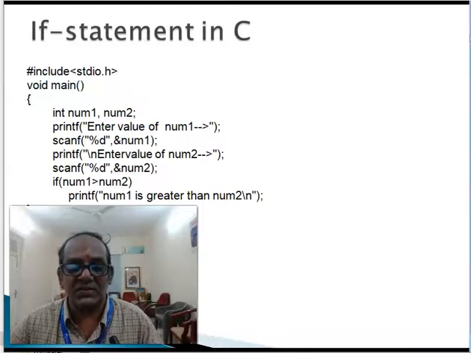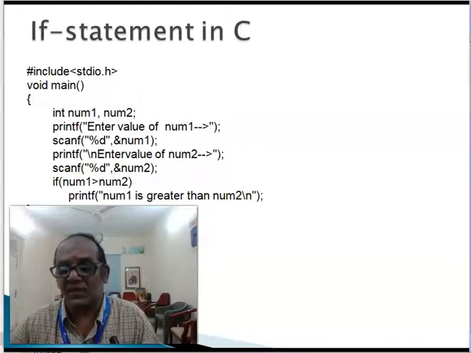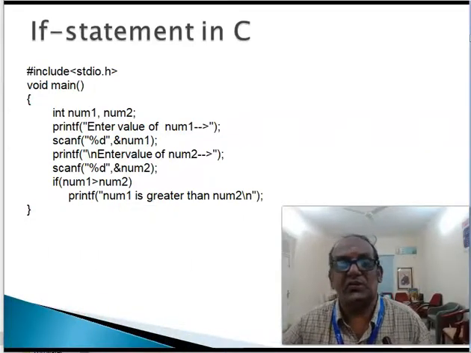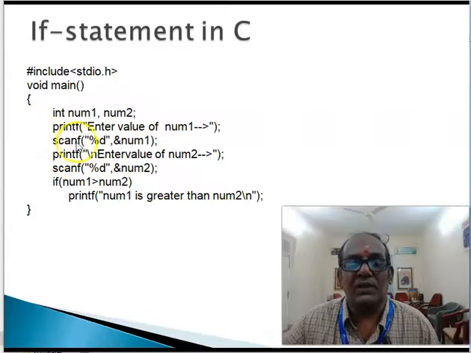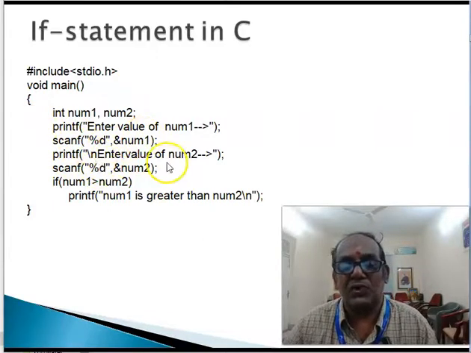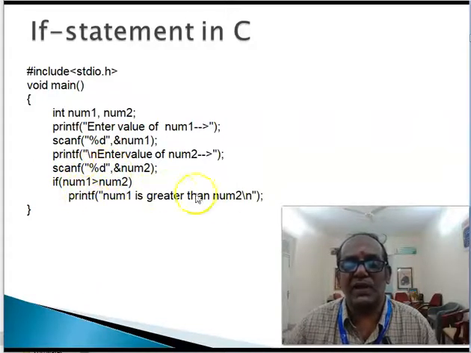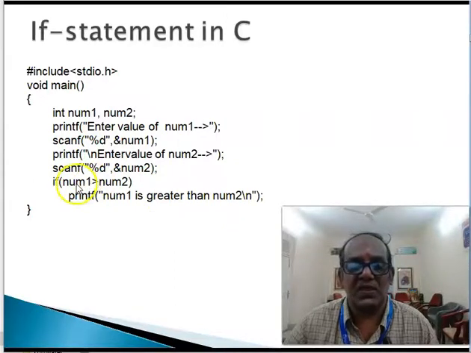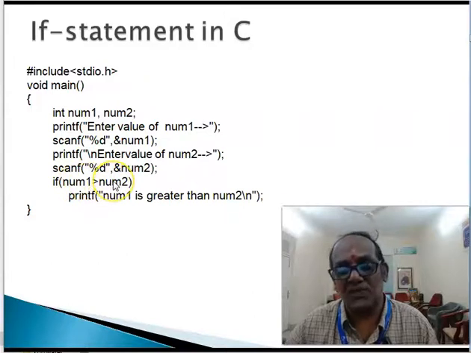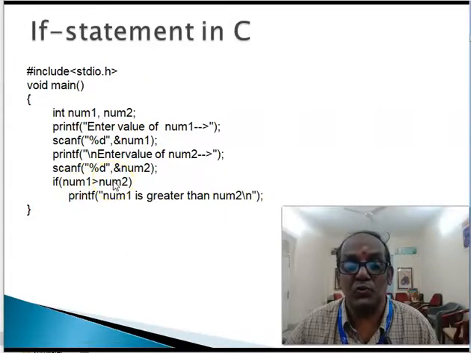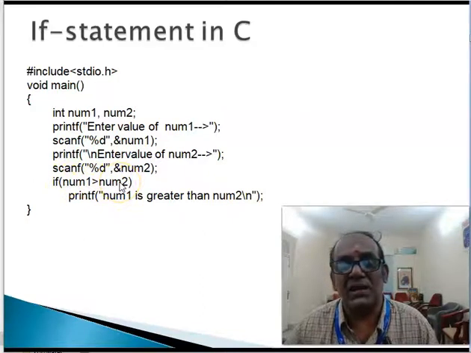Let us say this is the program we have. The program is a real simple one, nice and cute one. You read number 1 and number 2, and depending on the relation between number 1 and number 2, you print a statement. We used a relational operator, greater than, to check whether number 1 is greater than number 2. This number 1 greater than number 2 is called the condition.